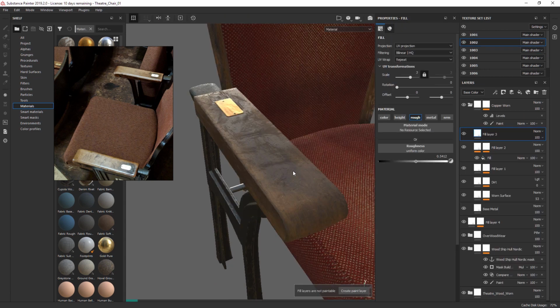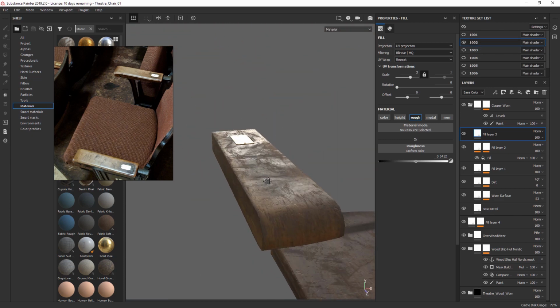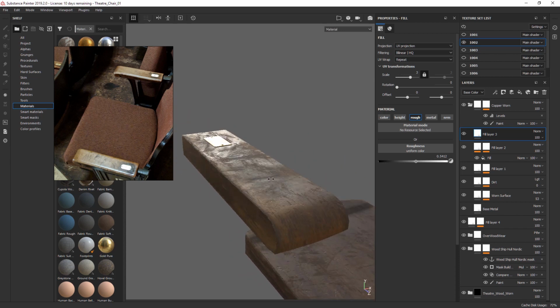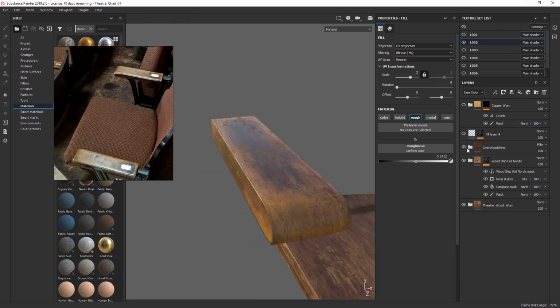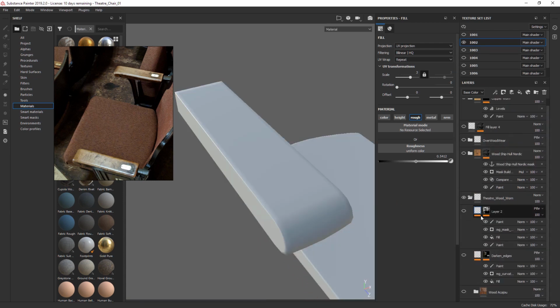So I'll just hit Control, Alt, and right click, and that will focus the texture set. Then I'm going to hit Alt Q, and that will solo the visibility of that texture set. Let's turn off the copper. Start out with this base layer, and we'll just step through each one.